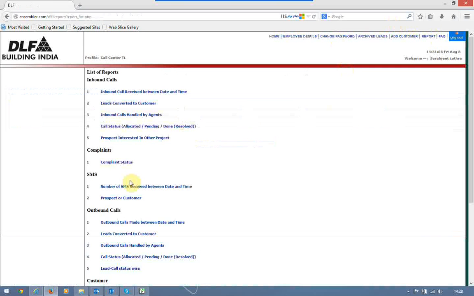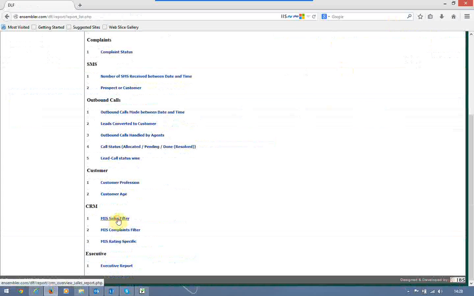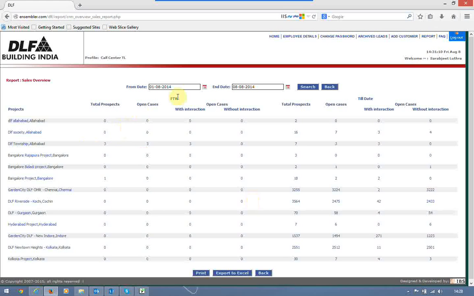There are also a few reports like MIS sales filter, which is very useful for the sales team. It tells you exactly project wise how many prospects were open this week. For this week, how many are open, how many there have been interactions, how many no interactions, and till date what are the total number of prospects, open cases with and without interaction.